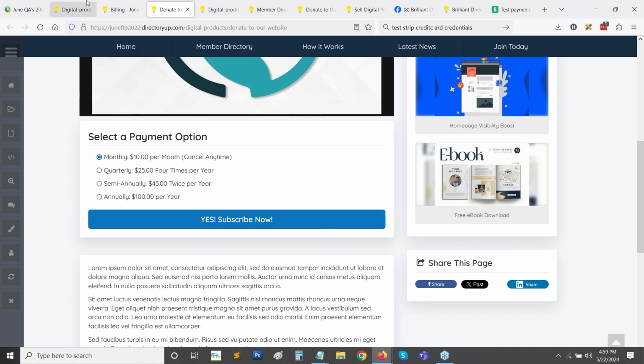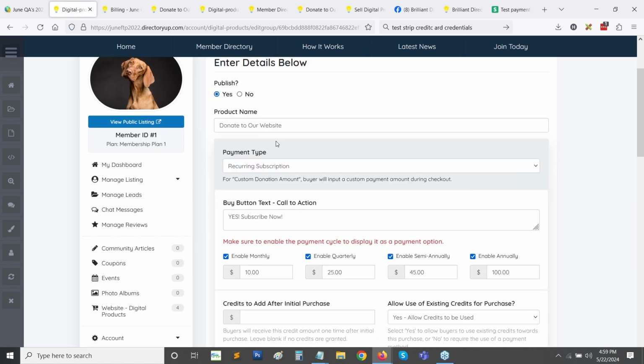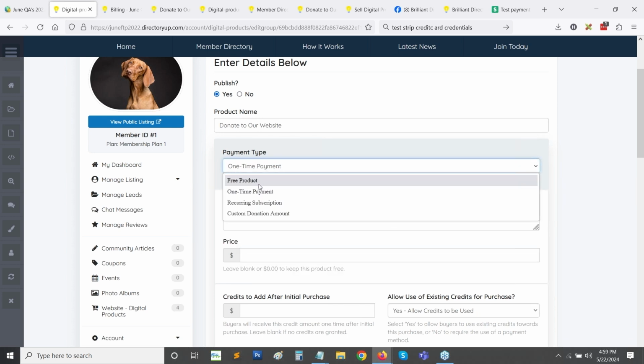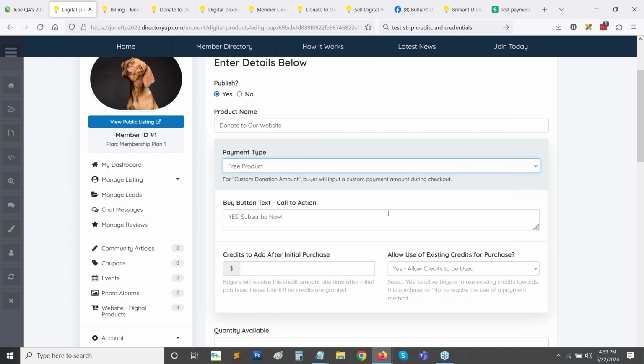And then going backwards here, the one that we're familiar with, the one-time pay option, it's just a single price field. And then the free product option is no price field, just "Yes, get this free ebook," as an example. So again, you can change the calls to action. So let me switch gears here.